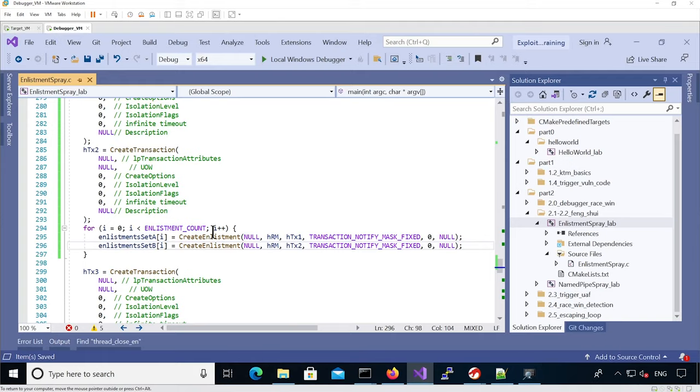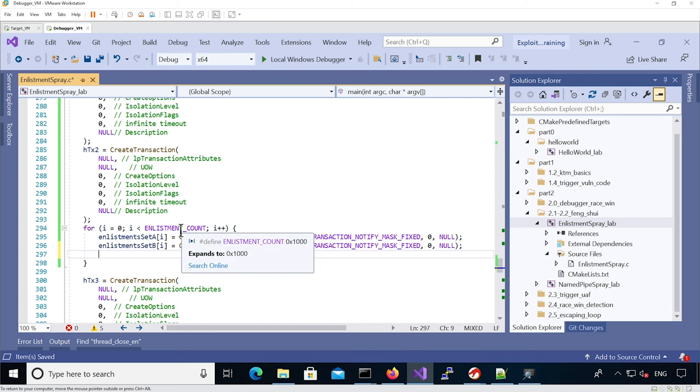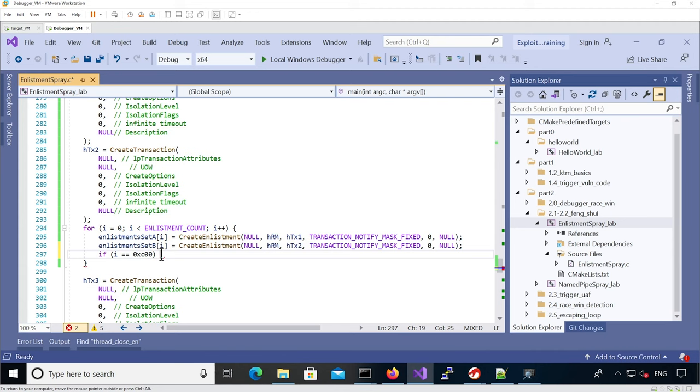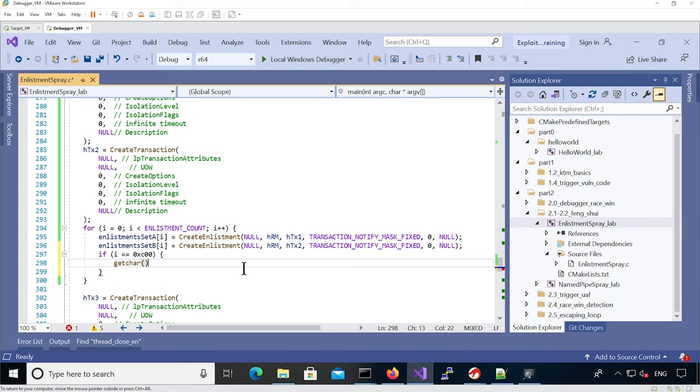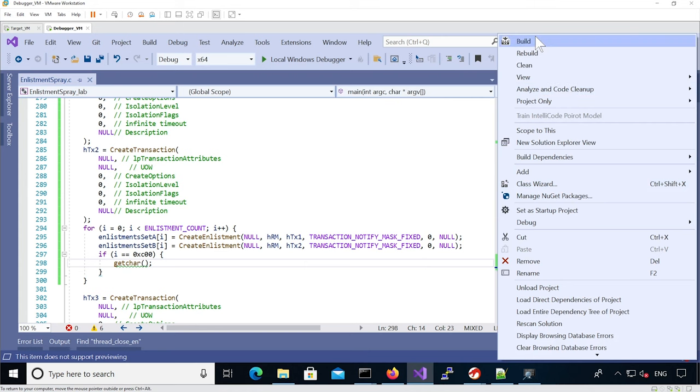So in order to improve our debugging session, we're gonna add code to actually block at a certain time. So there are 1000 hex enlistments in total. So when we reach, for instance, C00, we're going to actually wait until we hit a key. And we're going to push that new binary onto the target VM.